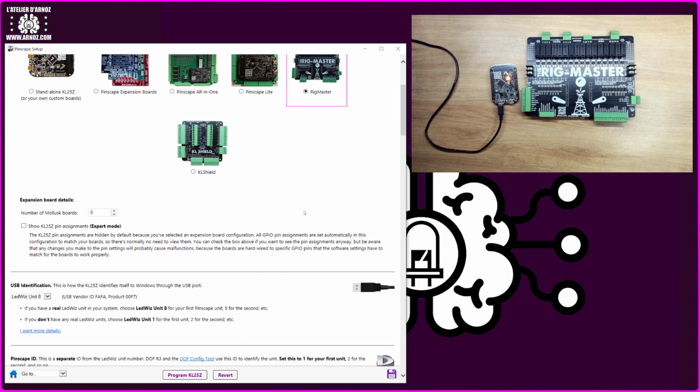Okay. If you want to configure it the old way, you have to click on Show KL25 Pin Assignment. But actually, we don't want to, so we don't click on it. If you have some mollusk boards, I need to check if I have one, yes, I have one here. That board connects here. Then you can daisy chain it to have a lot of expansion.